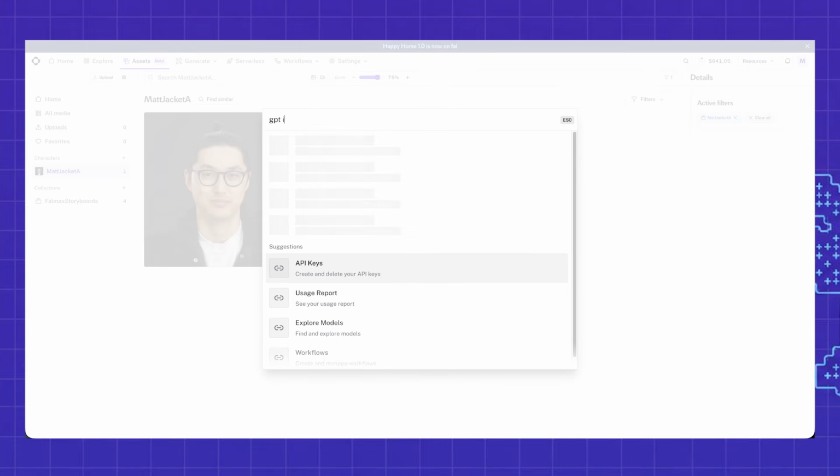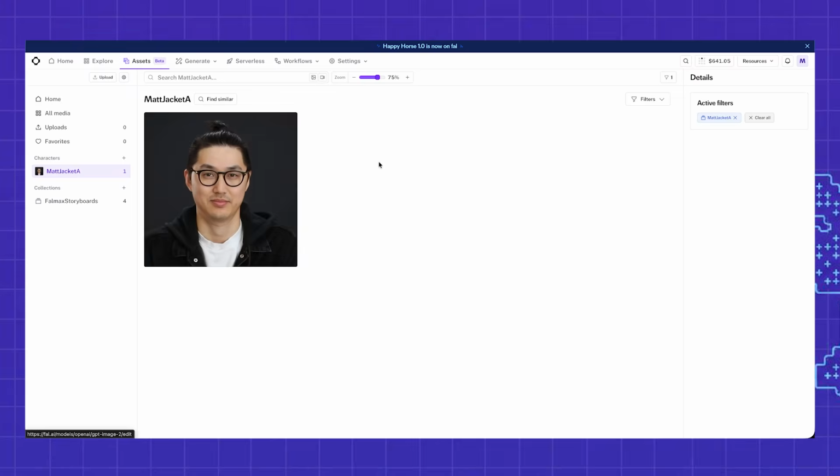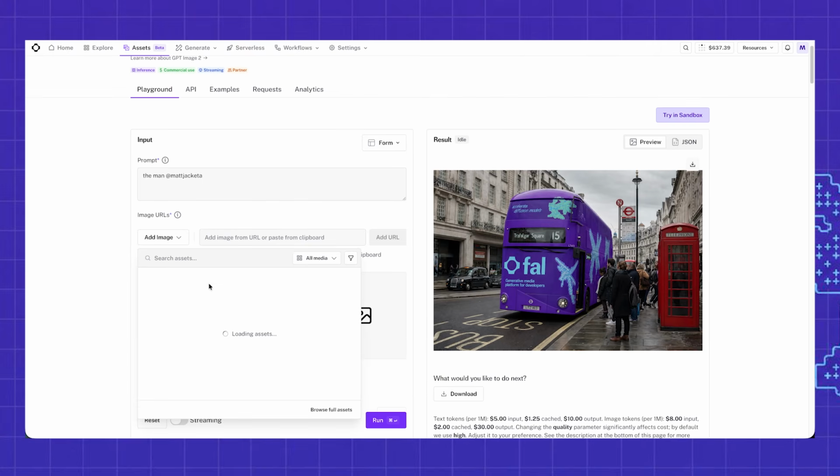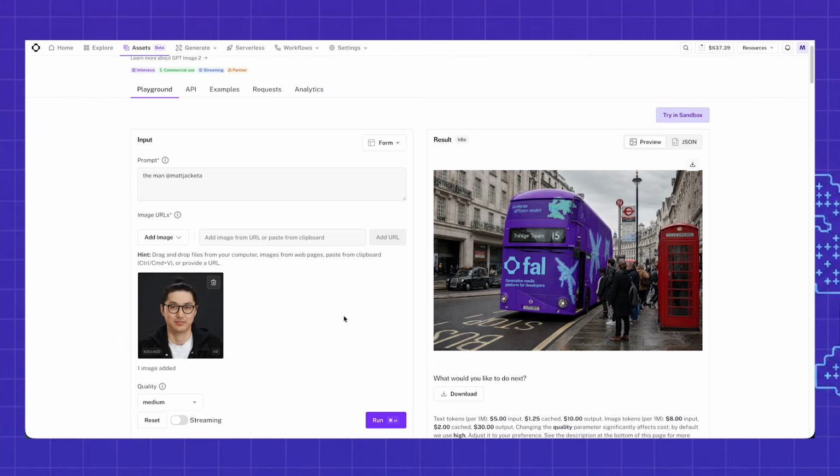So now let's go put this new character to work, and I'm going to head over to OpenAI GPT Image 2, and we're going to add image, search assets, and we'll see there it is, our brand new character. You can search through the different characters if you have a bunch, but this is going to make it really easy to keep referencing the consistent characters for our projects. Send this off, and I'll show you the results.